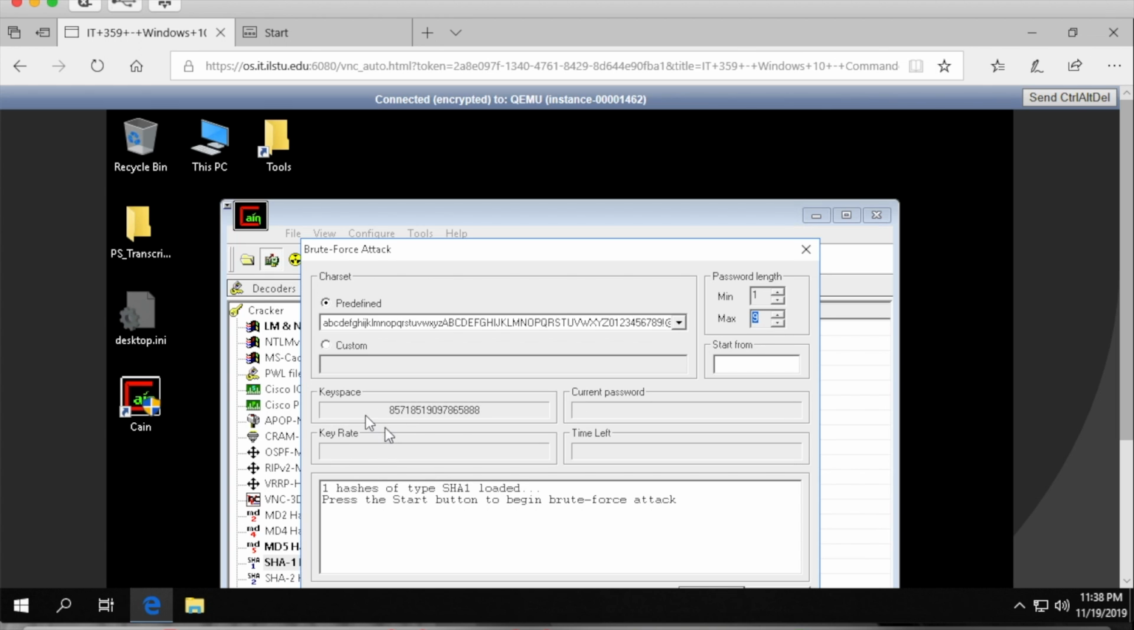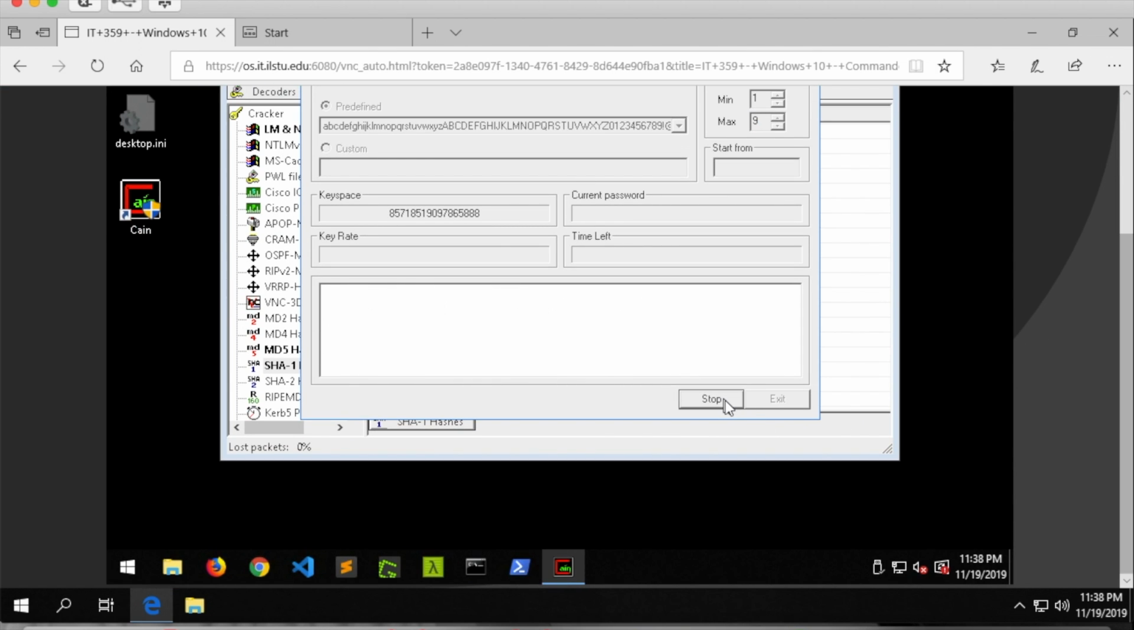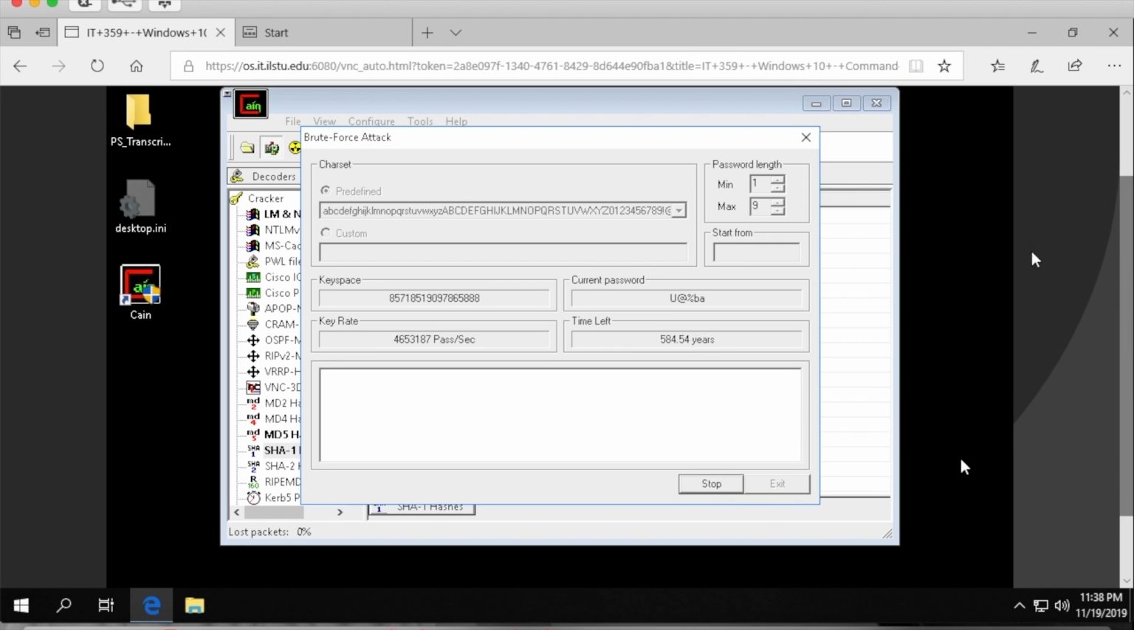And then you also want to pay attention to your key space here. This is going to take probably a long time because it's going through any possible combinations that it can. So I'm going to start this. It's giving you the key space, key rate, and time left, and it's telling me 570 years, and it's just changing.